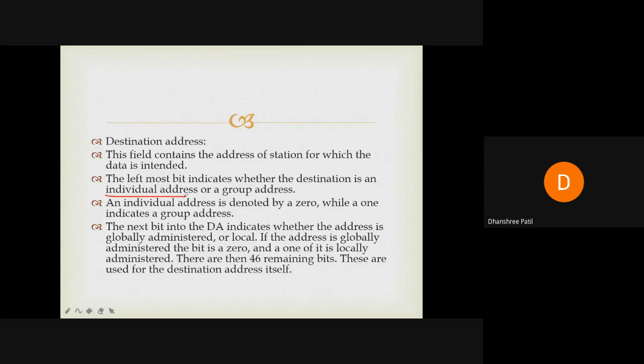Whether the particular frame is being sent exactly to the end user, one user, or to a number of users, right? Individual address means what? If there is only one end user, then the frame is delivered directly to that user. And group address means what? At a time, suppose the frame is being sent to a number of users. So all these addresses will come in a group address, right?